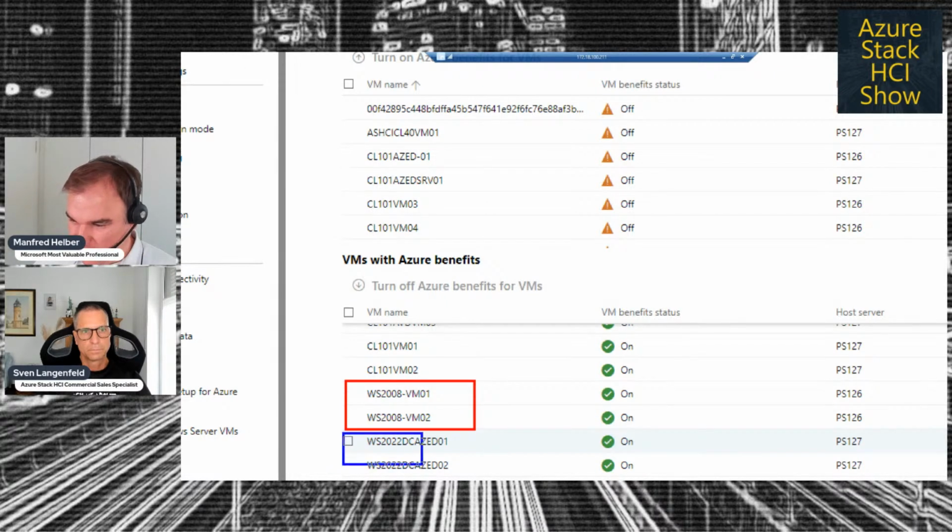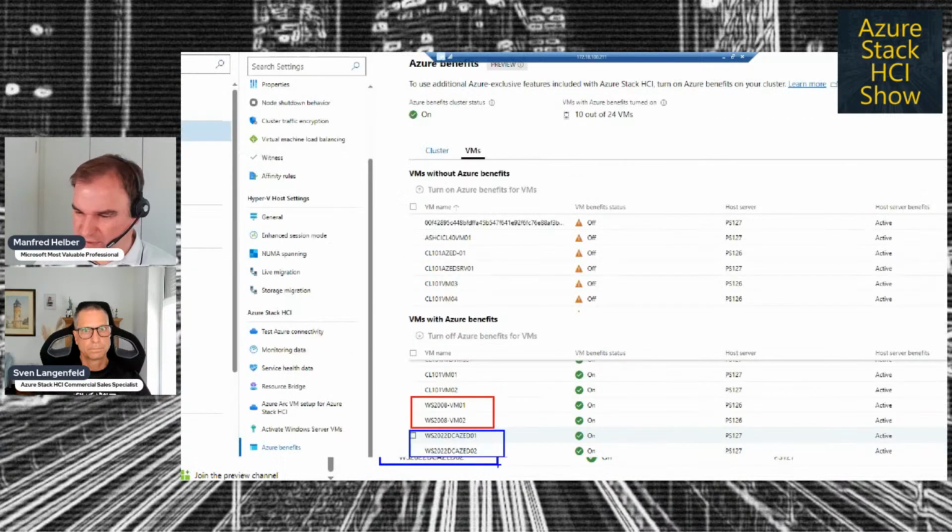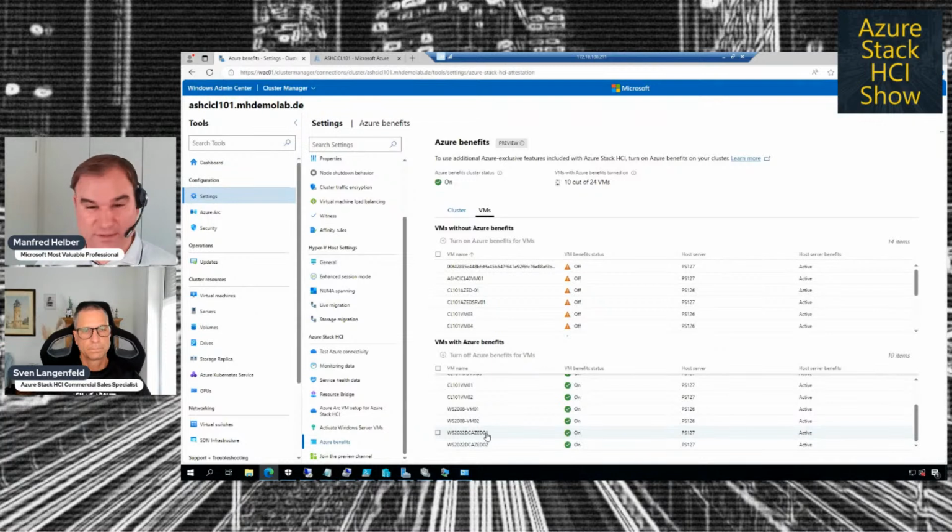And the next two machines are Windows Server Data Center Azure Edition machines. This is also an Azure benefit. This is a special edition of Windows Server Data Center that has extended functionality like hot patching. This is a technology that allows installing patches with nearly no downtime, because the servers don't need a full restart. They only partially restart the components affected by the update. So it's a really powerful edition of Windows Server Data Center. It's only available in Azure and on Azure Stack HCI. And on Azure Stack HCI, we need to activate these Azure benefits. This can all be controlled via the Windows Admin Center.